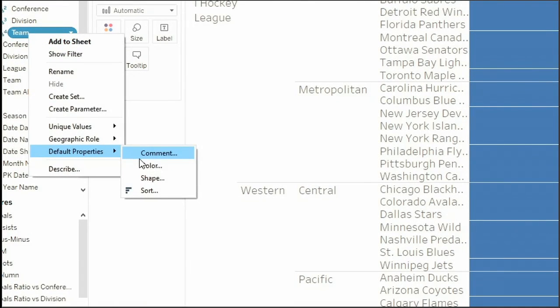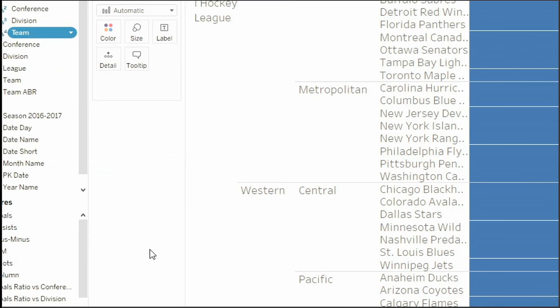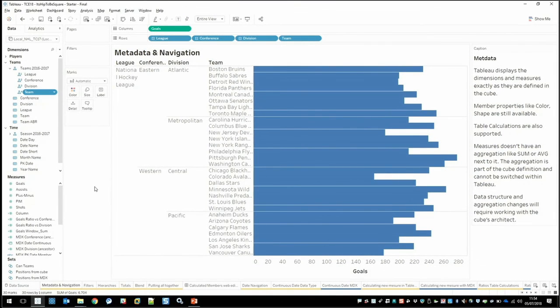Like colors, like shapes, right? So, making it very visual, making it appealing for the people that are then using this data source or using the report.